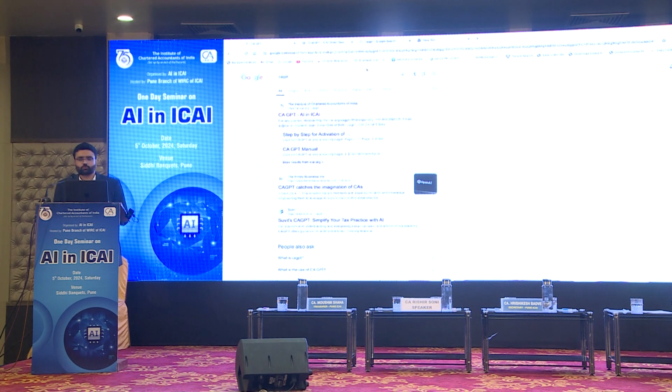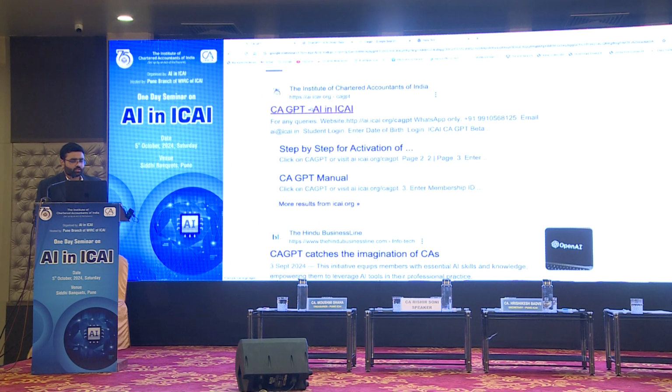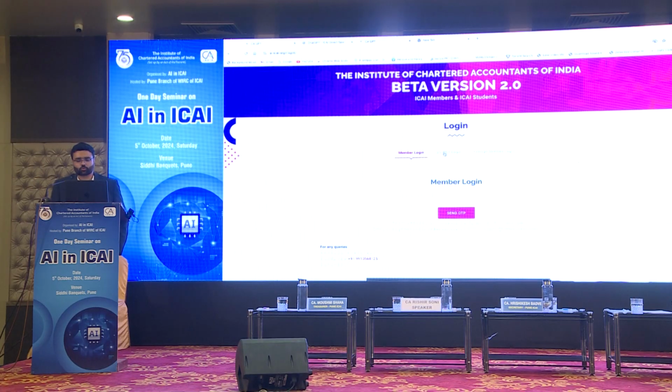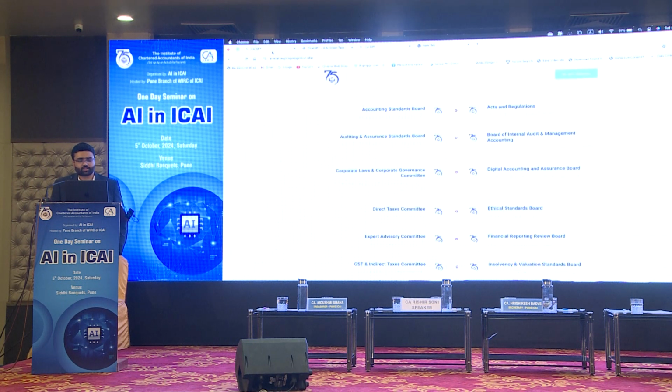Let me introduce you to CAGPT first, and let's see how income tax notice can be created using ICAI's own CAGPT, correct? So for CAGPT to be accessed, you just need to Google CAGPT. It's going to open this particular link on the website, which is CAGPT AI and ICAI. You open it, it's going to ask you for a member login number, and there's also a student login, foreign member login. So in the member login, you just need to put your membership number, and then their OTP would be there. You just need to put that OTP and you will be taken to a website which looks something like this.